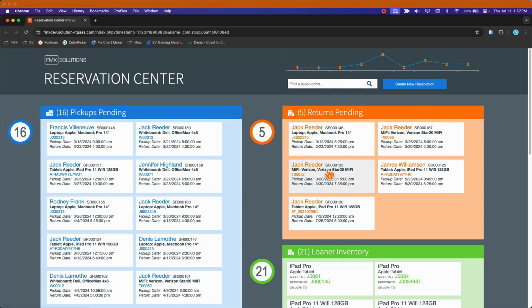Now that the loaner request is in the system, this is what the technician who is managing reservations will see. They'll be able to see on a daily basis what items are pending pickups. The blue area is pickups pending. The orange area is returns pending. Once something is loaned out and picked up, we're then waiting for it to be returned, so we can always track who has what and where everything is.